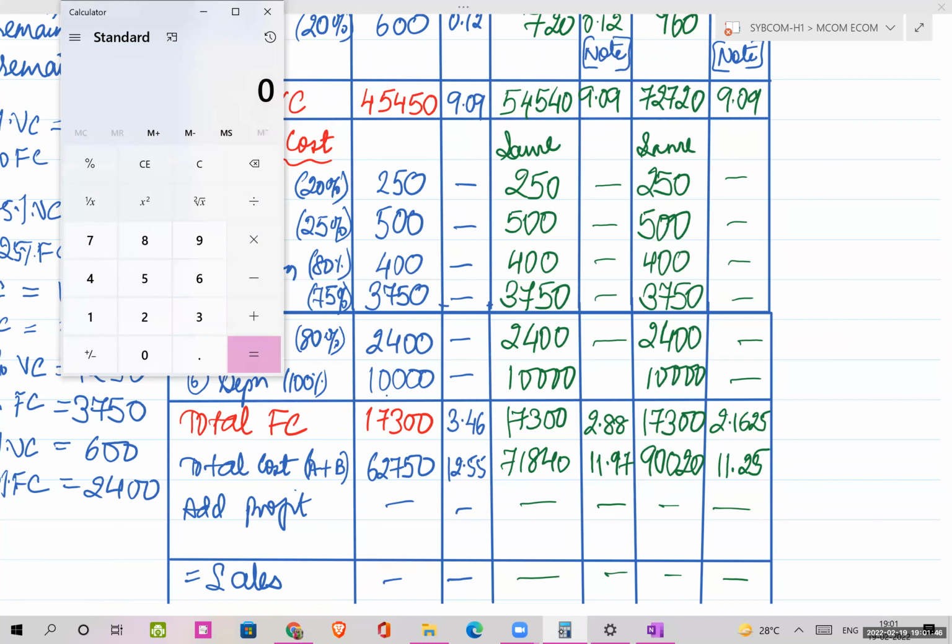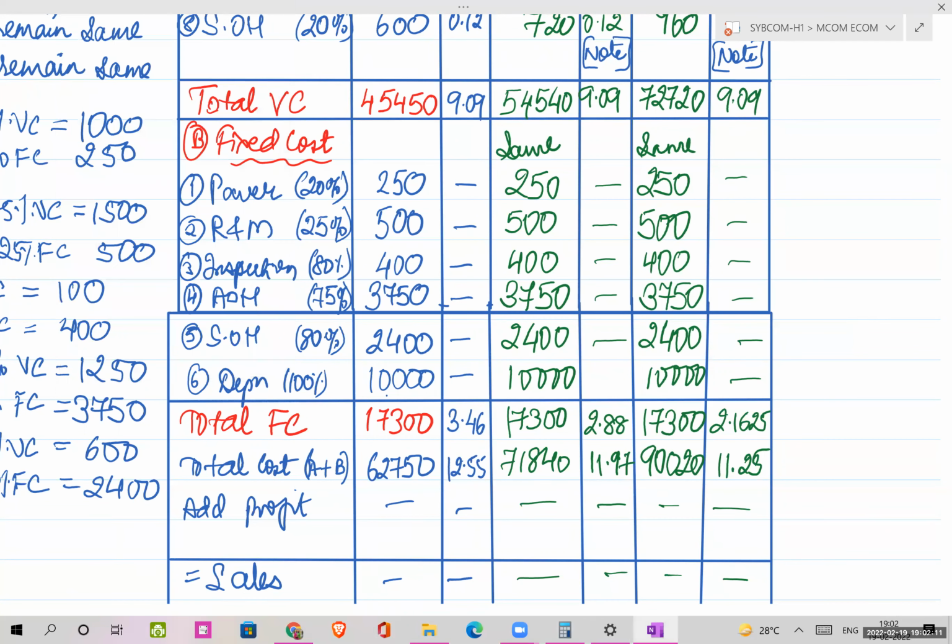Next, 54,540 plus 17,300 is 71,840. Divide with 6,000 units, that is 11.97. Then 17,300 plus 72,720, so 90,020. Divide with 8,000 units, so 11.25. So I hope till here it is clear to everyone. This part is clear to everyone. Okay, fine. Thank you so much.